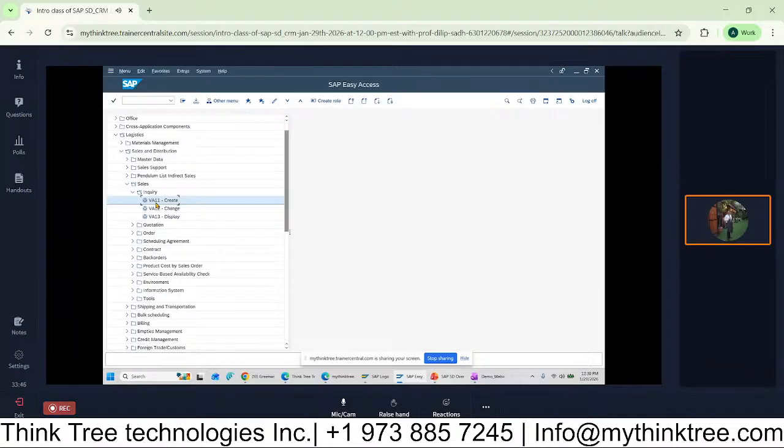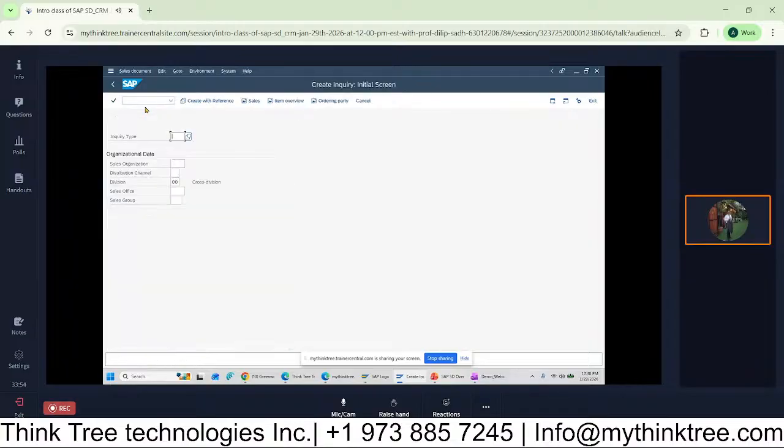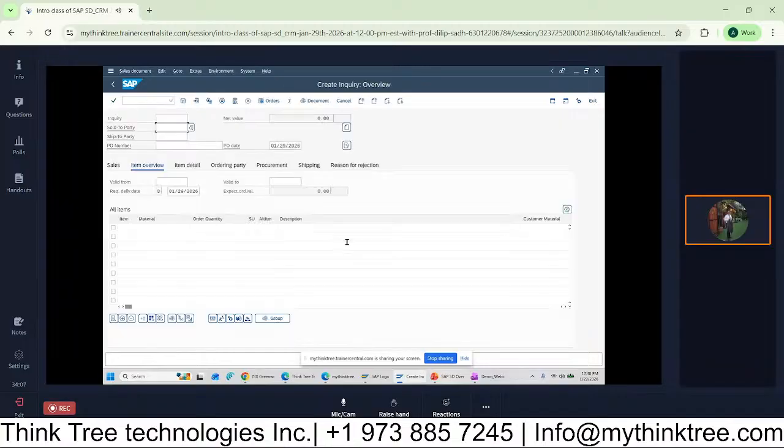VA11 is a transaction code. This is like a shortcut. If you type it in the command box, you reach the inquiry. Now in the inquiry, you can put the inquiry type, which sales department, which channel, and then we can hit enter. I just wanted to do certain exercises in the system so you can get a feel of the system.